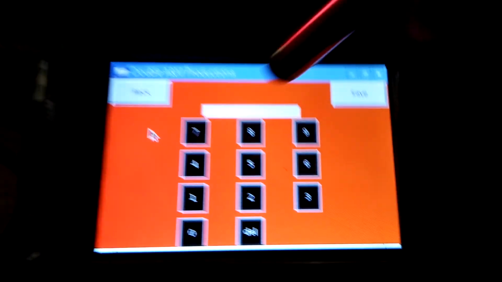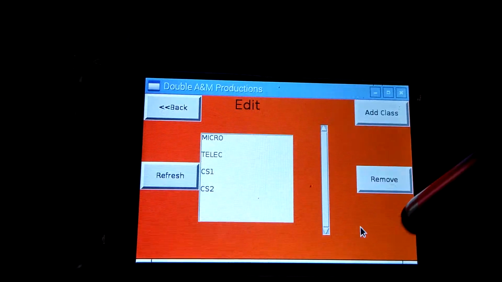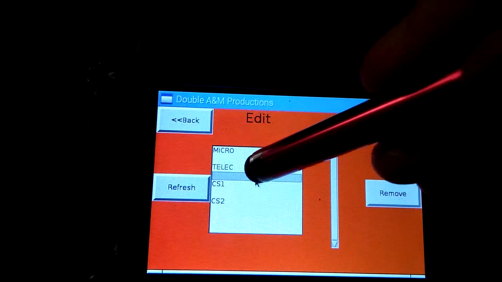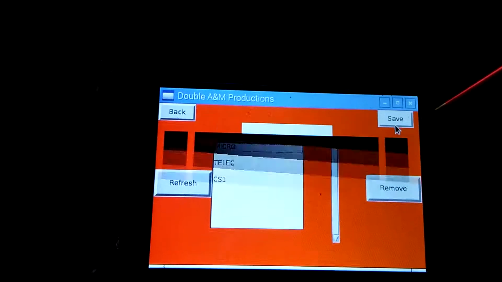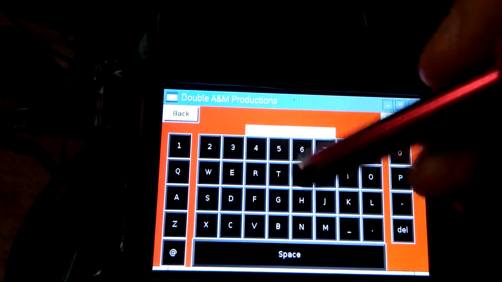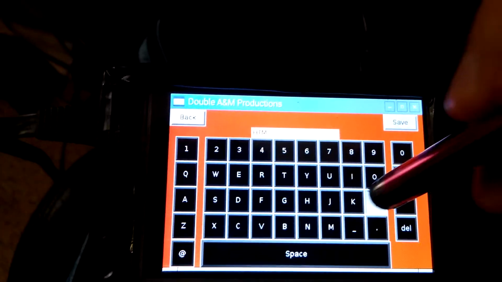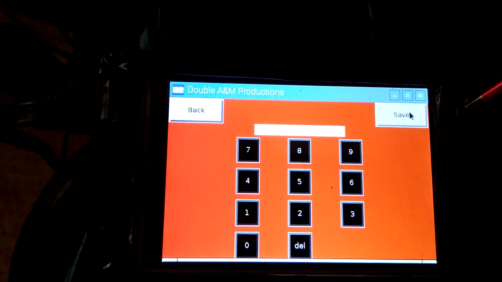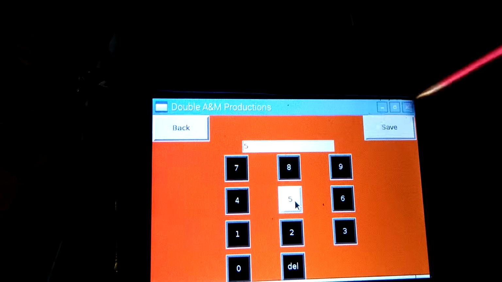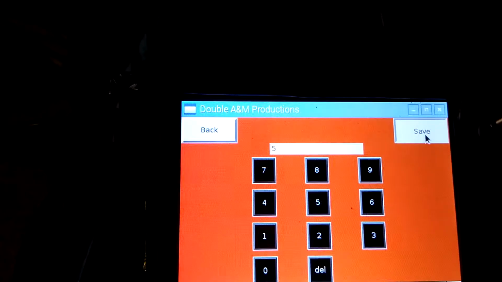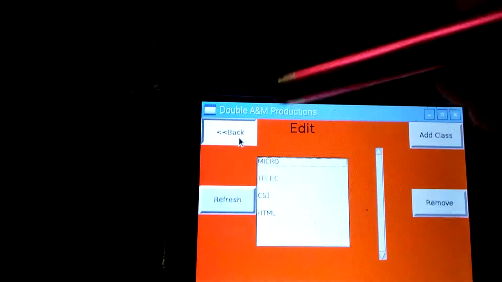You go to lecture day, so here I'll show you. Go to edit classes, and here are the classes that you have. You can select one and delete it if you want. You go to add class, you add them in here, you put HTML, and save. Now let's say there are 36 lectures in that class, but let's just put 5. There are 5 lectures in the class, save it, refresh, there it is, HTML.